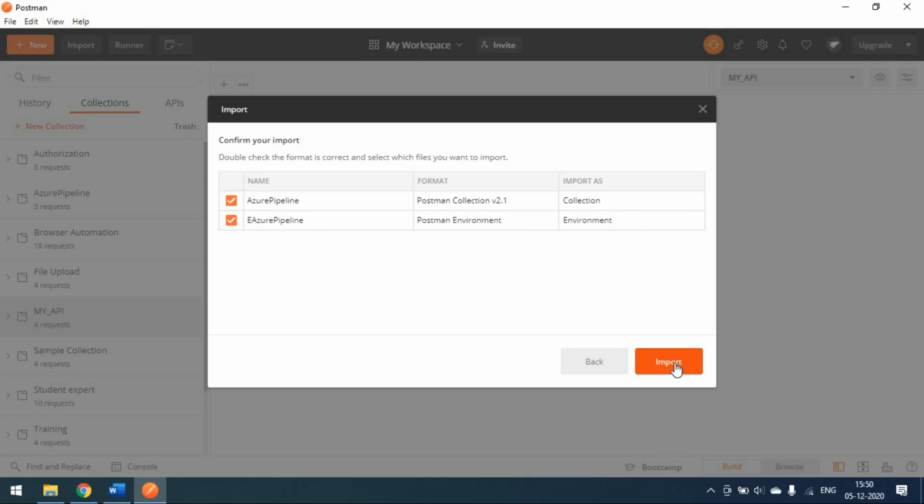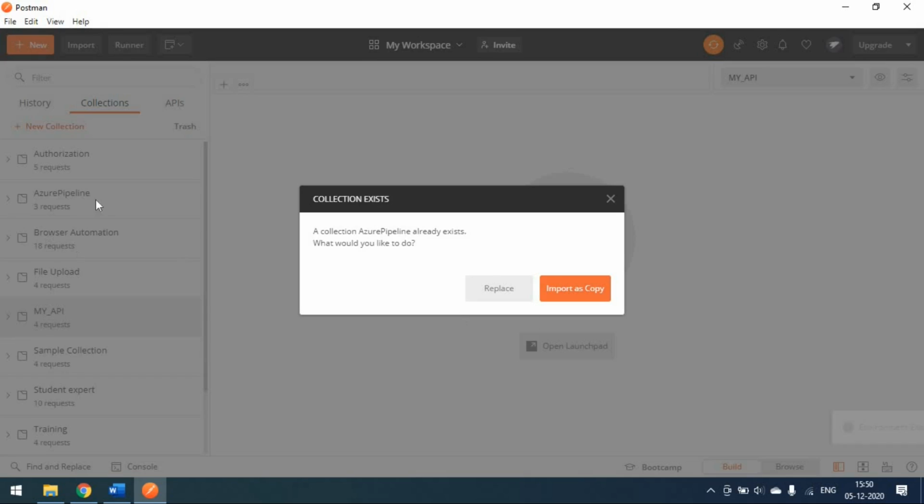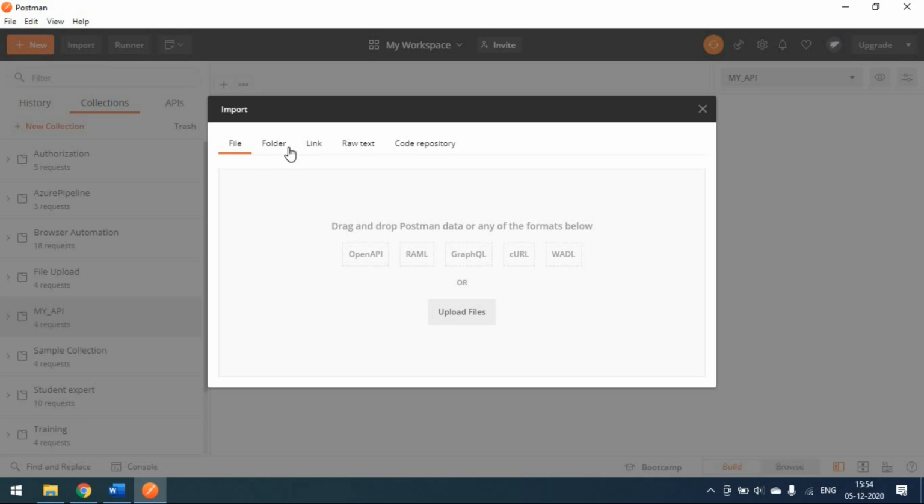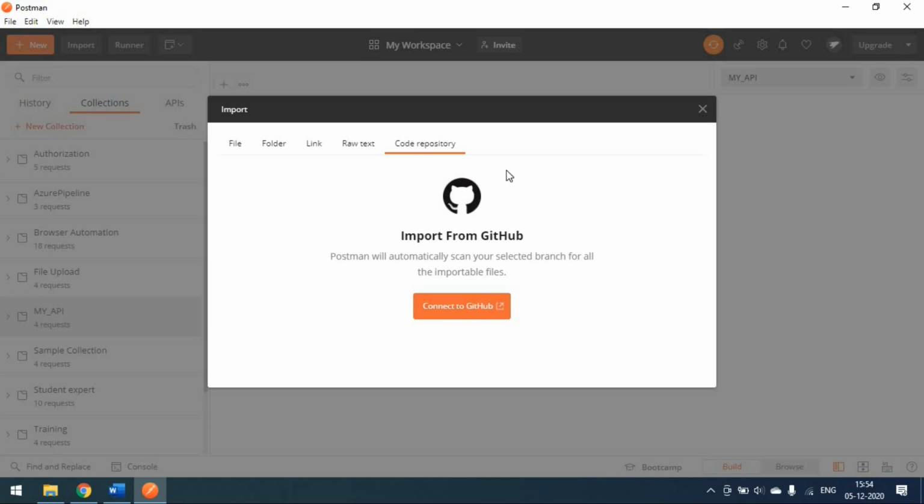By clicking on the simple import, you can see that since I already have this file, it is asking for a replace. In your case it will be only import. Once the import is done, automatically the file will be placed into your collection folder as well as the environment space. This is how we have to import the different files, folders, links, raw text and the code repository. I mean directly you can import your code from the GitHub.